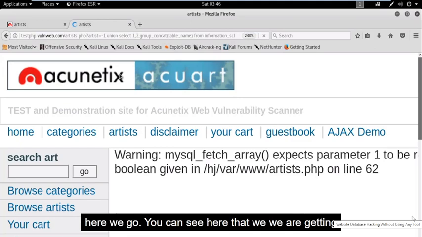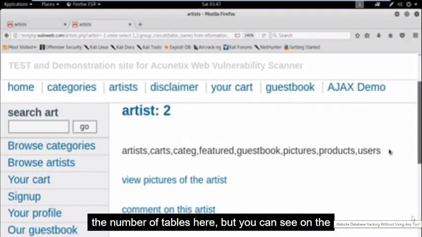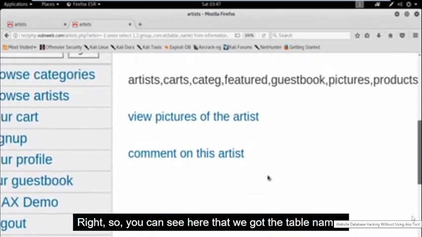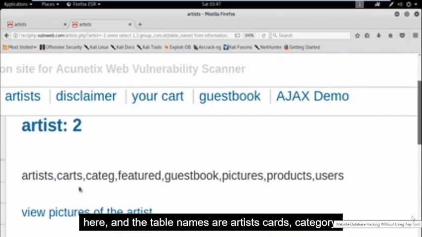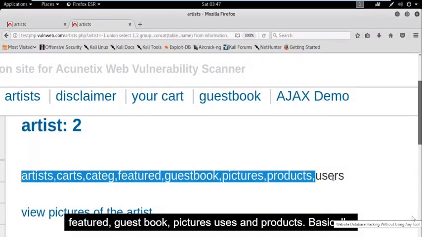You can see here that we are getting the number of tables, which you can see on the screen, right? So you can see here that we got the table names, and the table names are artist, cards, category, featured, guest book, pictures, users, and products.